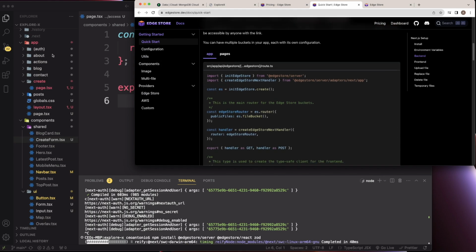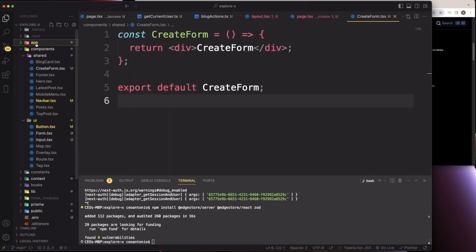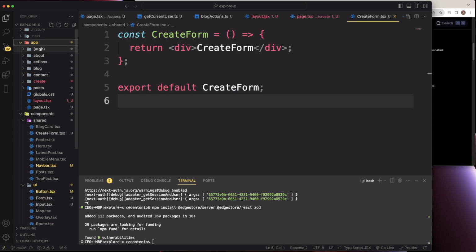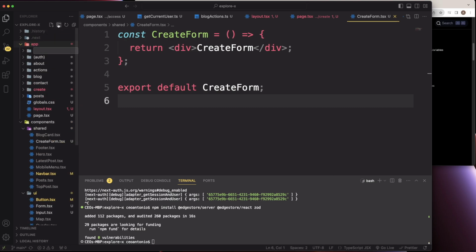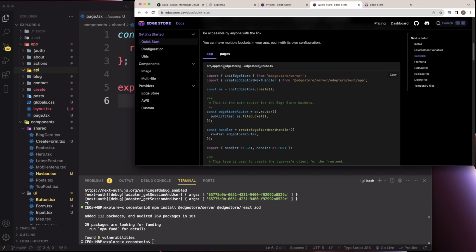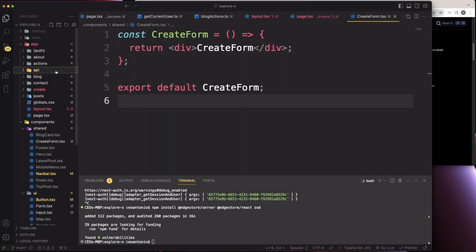So I'm gonna make another API folder. So this is our auth. So we don't want it in there because this is where all our auth are at. So we actually want another API folder. And this one is going to have API/EdgeStore. So create another folder in here. And it's going to be called EdgeStore.